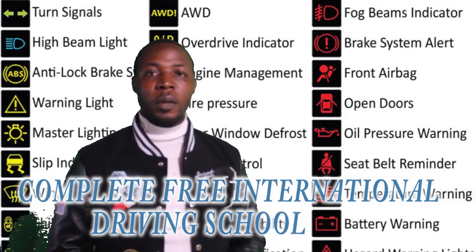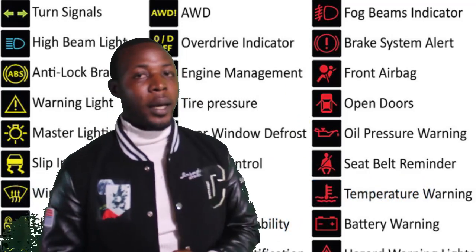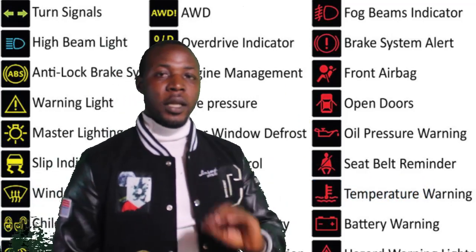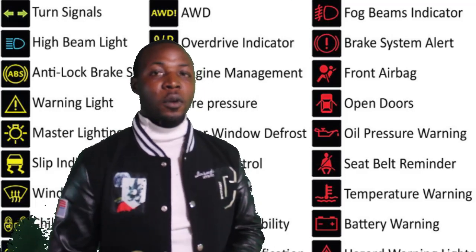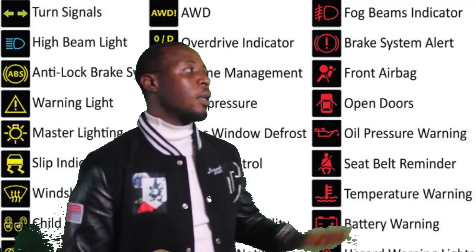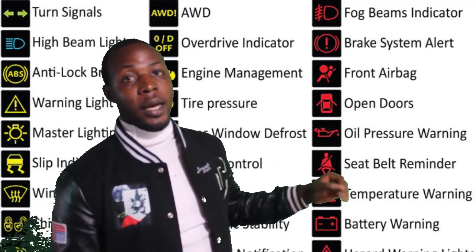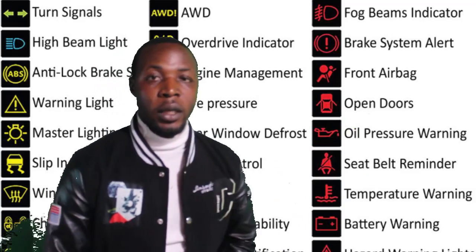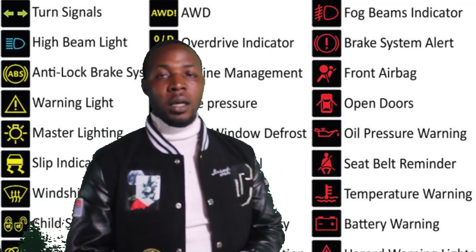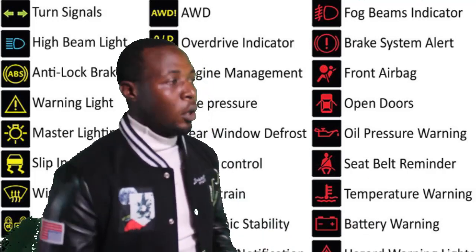So today we shall be continuing from where we ended. We are talking about light. In the last video we said there are two types of light that will appear on your dashboard: light in red and light in yellow. We have already treated light in red, and today we are going into what we call light in yellow. Light in yellow are LED, while light in red warn you.